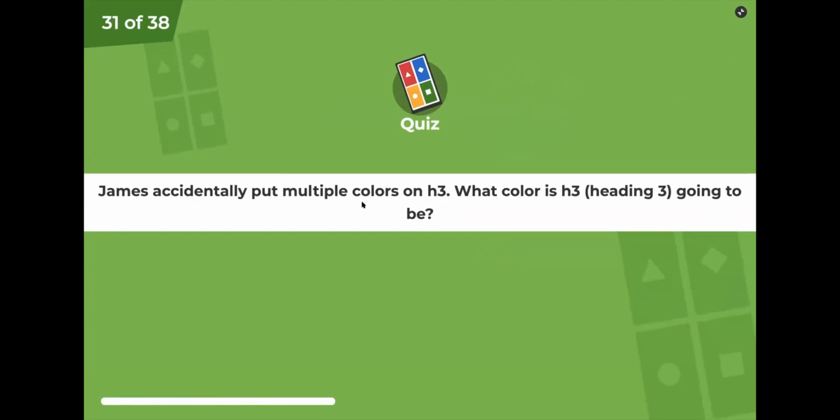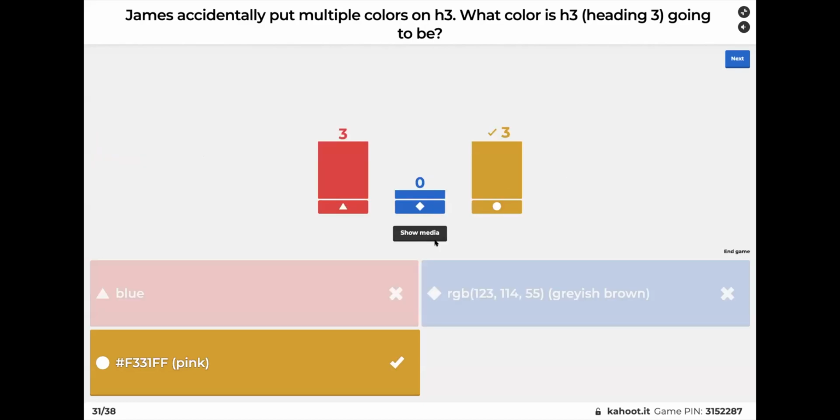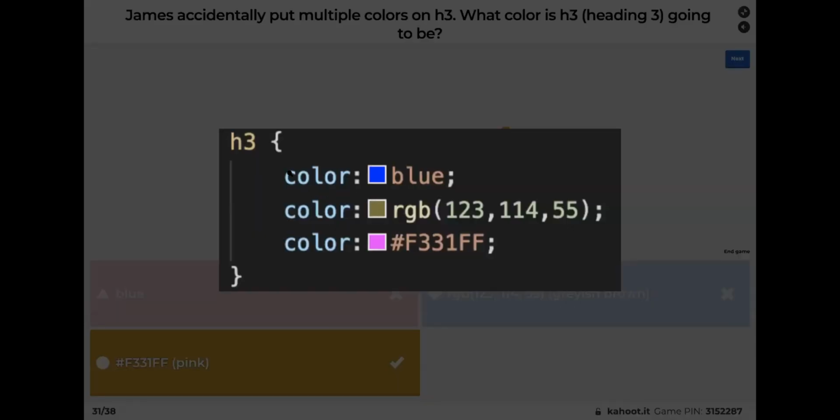All right, James accidentally put multiple colors on H3. What color is H3, the heading 3, going to be? We've covered this in the lecture, if you guys remember. I accidentally got the wrong one. No worries, I've done that before. Yeah, it happens. All right, it's going to be pink because remember in CSS, whatever's the latest, whatever's last gets put. So it's going to be pink.